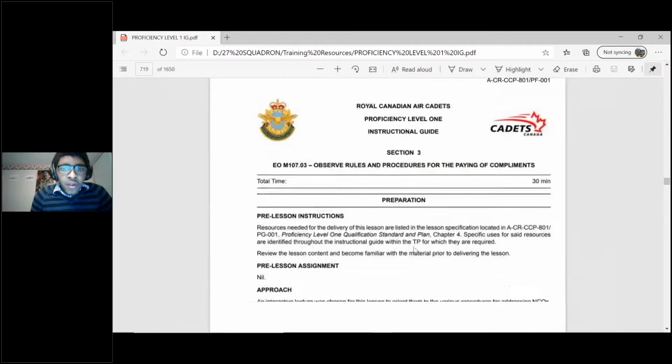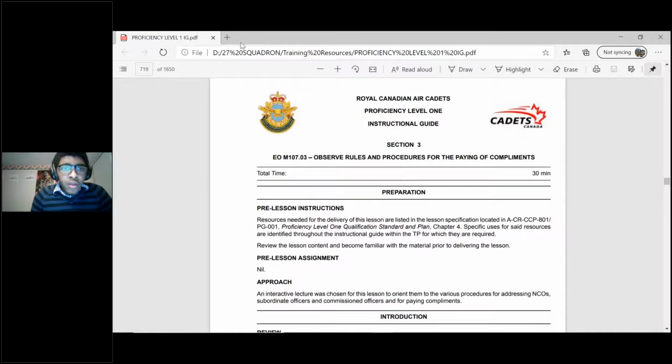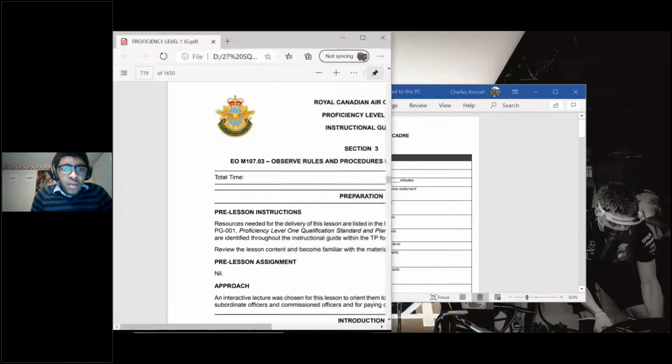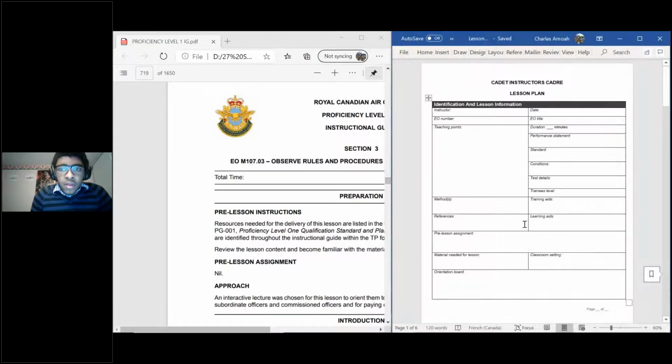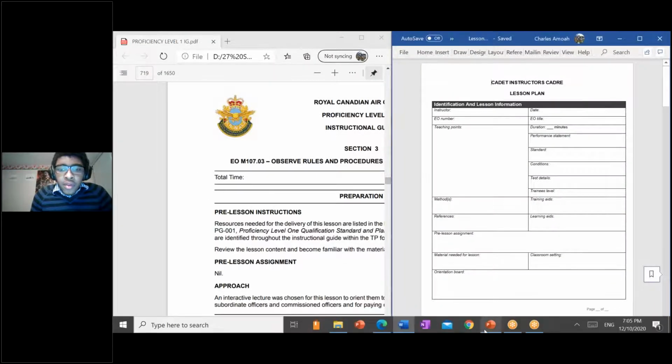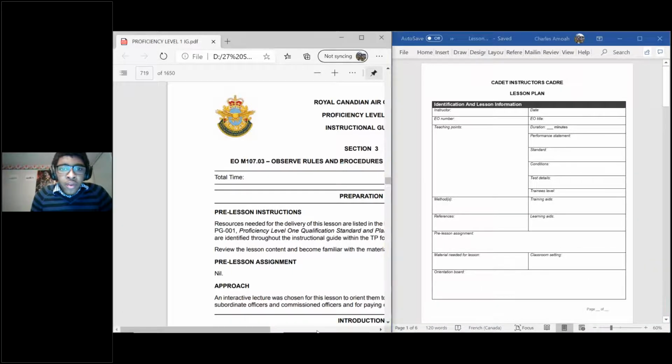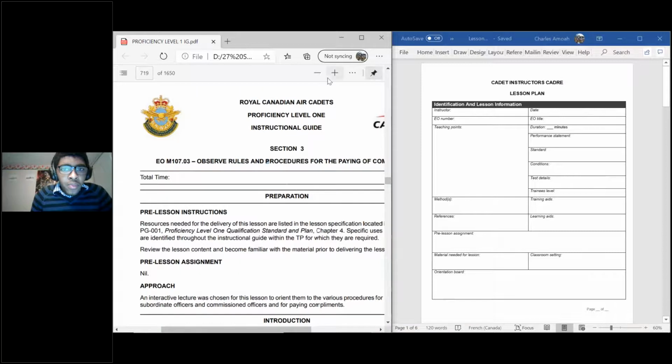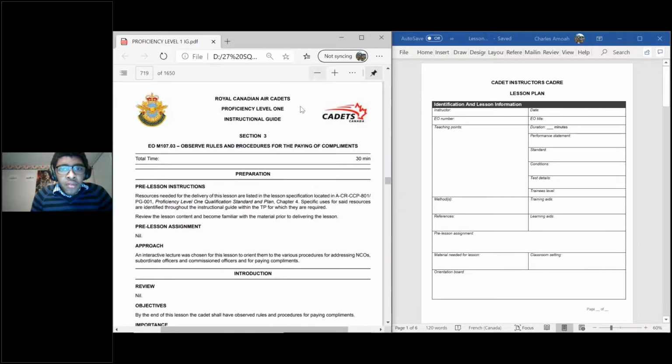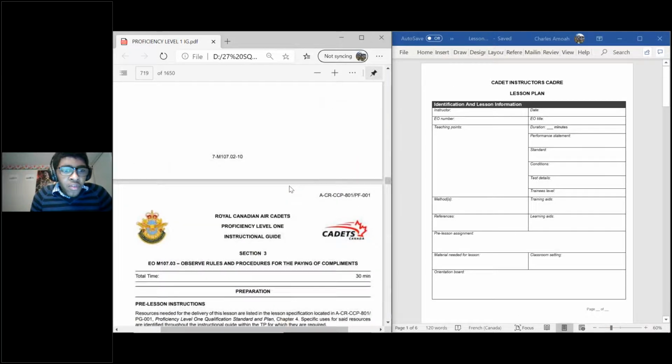So this is our lesson that we will be covering. Hang on, let's see if I can split it. All right. Can you guys see both the Word document and the PDF here with the instructional guide? Perfect. Okay. So this is our lesson.